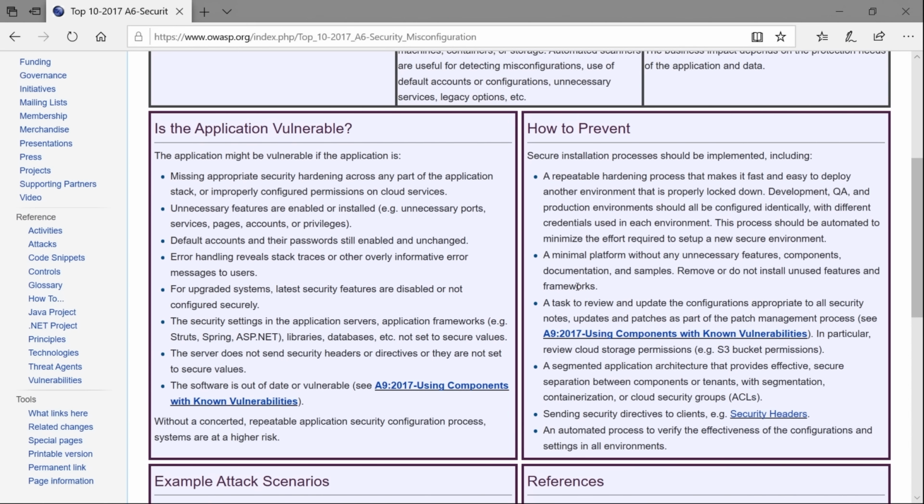And at the bottom it says software out of date or vulnerable. Yes, that is part of it, but as it says here, using components with known vulnerabilities really falls into number 9. So we'll talk about that in a little bit. But again, this is a big catch-all where if somebody makes a security misconfiguration, which happens all the time, then we're going to take advantage of it, right?